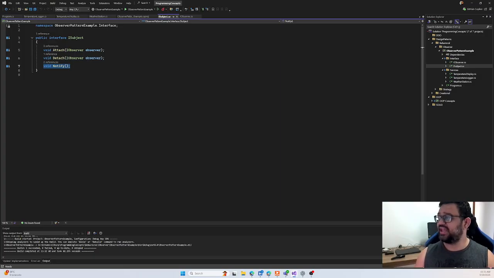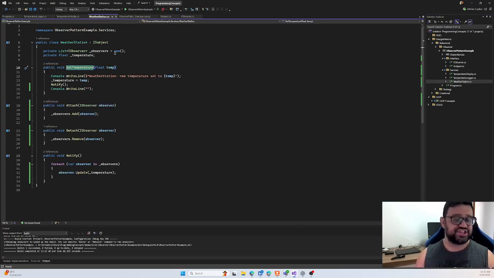And then we can create our weather station. In our weather station, we have a list of observers, which could be any, and we have a temperature, just a private property. It could be anything here. So we have the set temperature that is public, and we will receive the temperature.